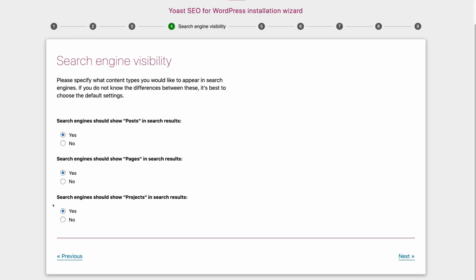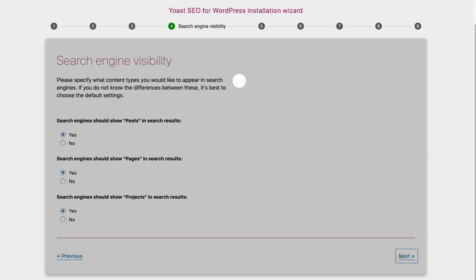Basically, you want your posts, pages, and projects to display and be indexed in search engines, essentially so people can find your content online. More importantly, make sure posts are turned on. Pages and projects, unless you're using projects, don't really matter. However, you can leave that turned on for now and then navigate over to next.